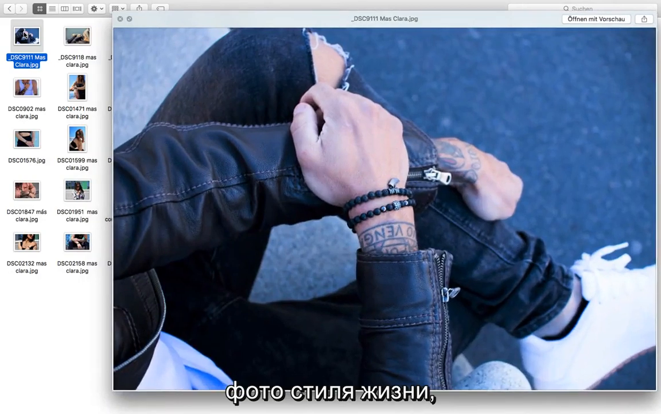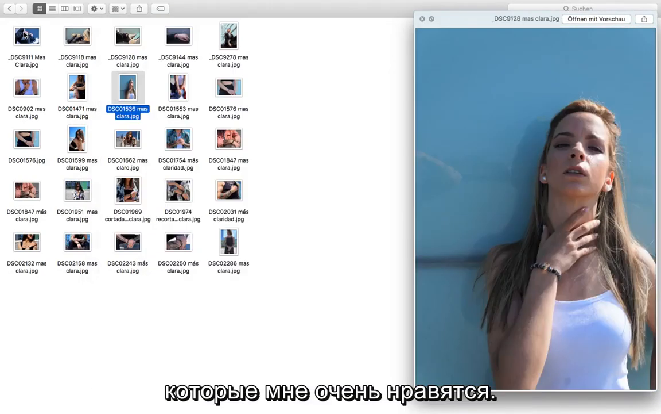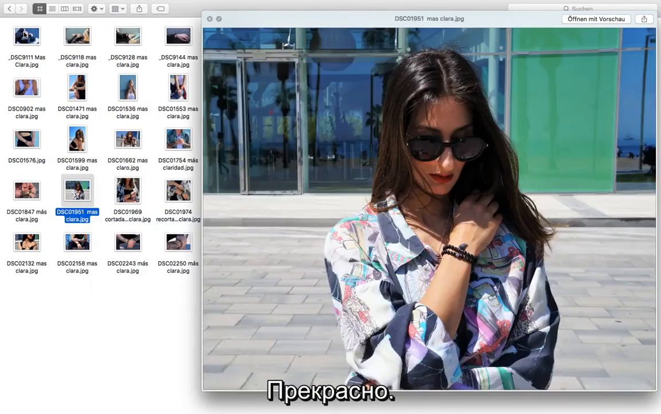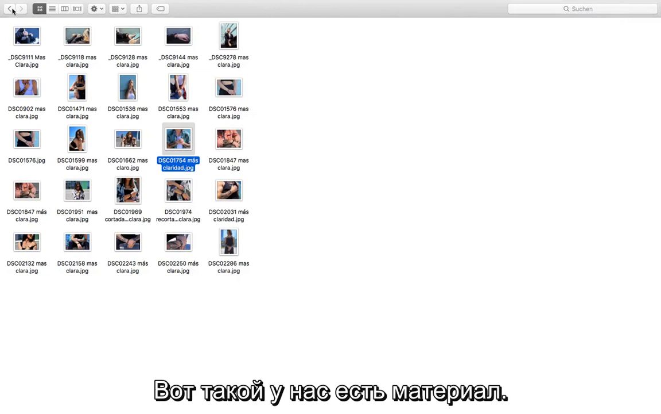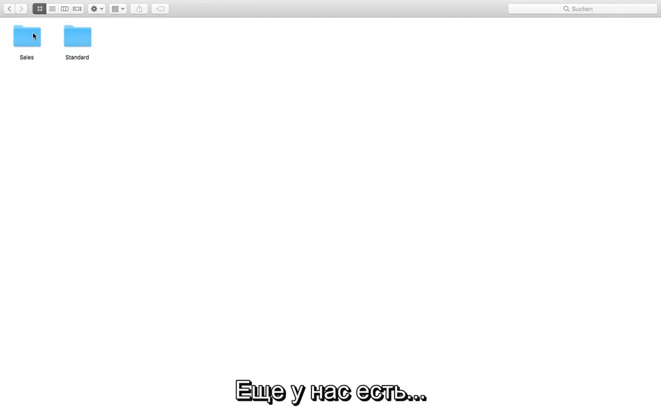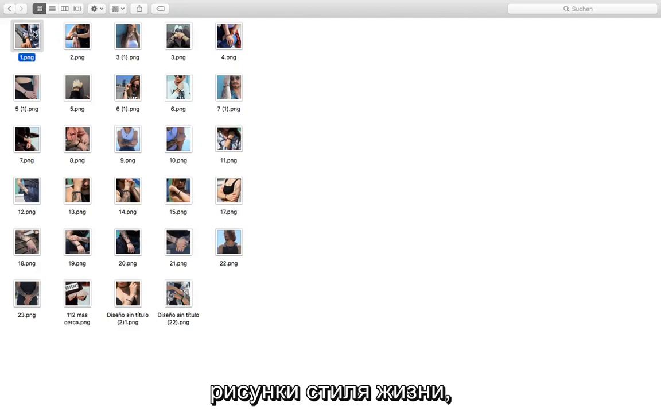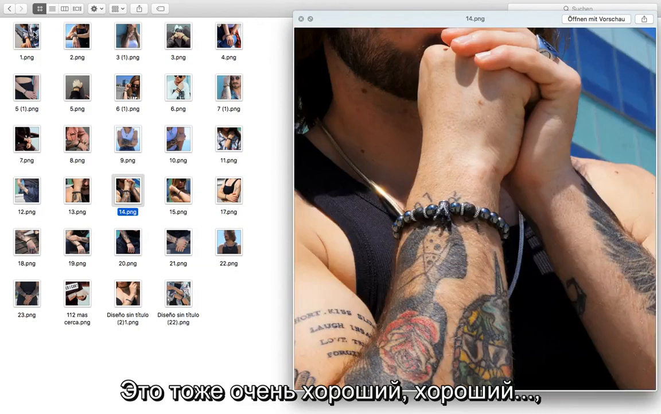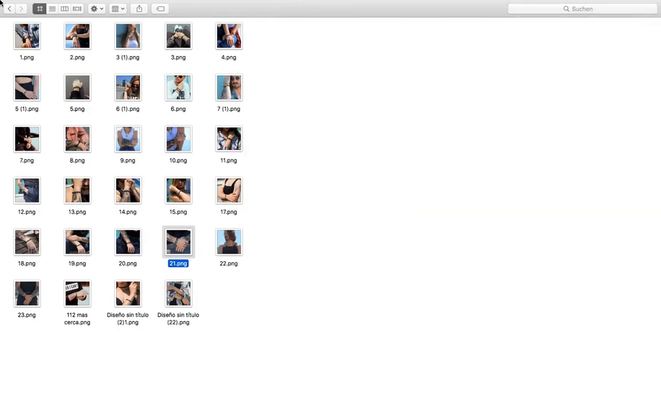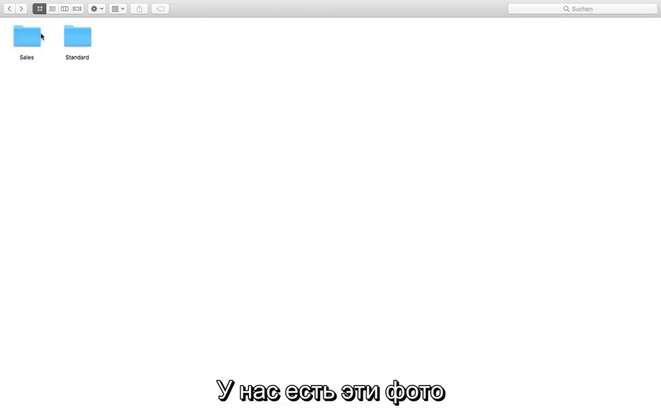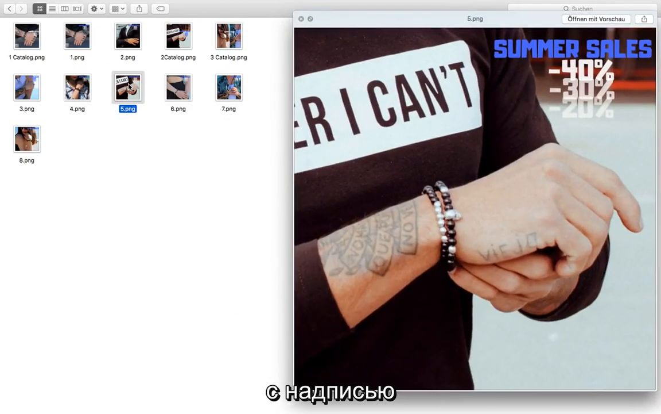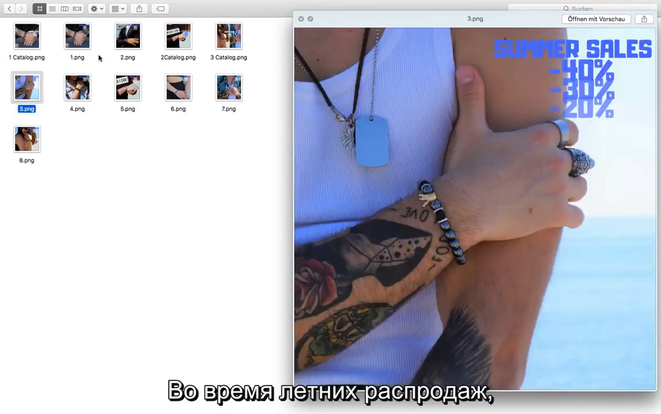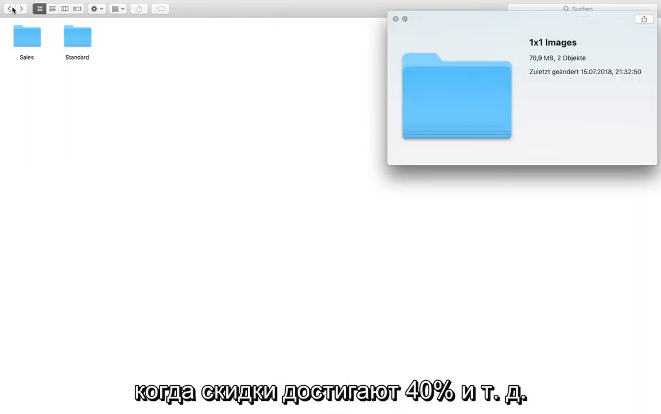We have these nice lifestyle pictures, which I really enjoy, which I really like. All of them taken in Barcelona. Nice, very nice. Okay, that's some material that we have. Then we also have these lifestyle pictures already cropped into one-on-one. Also very nice, also very good material. We have them with the sales logo also on it, so we can use them for the summer sales. Summer sales minus 40%, so on and so forth.